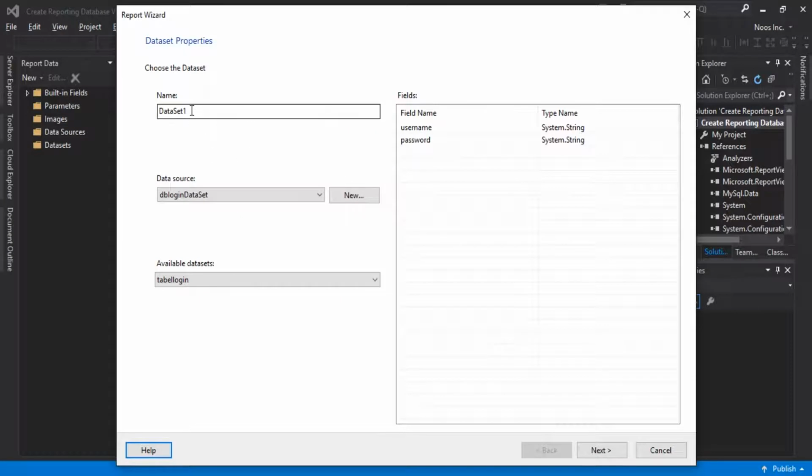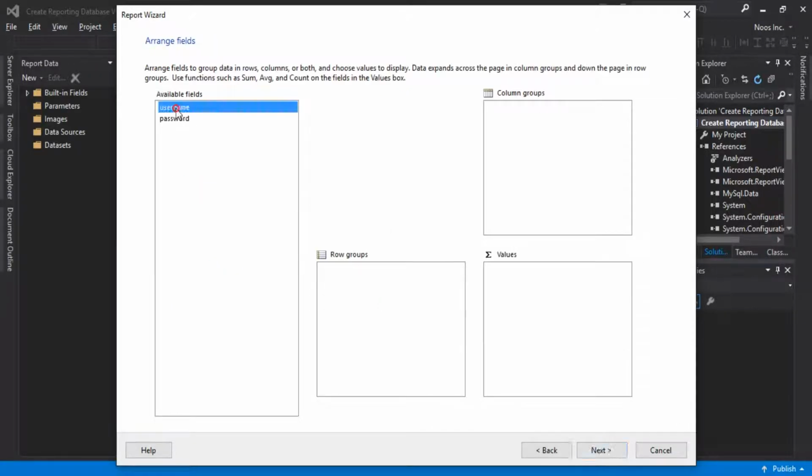Okay, this is the name of the dataset. You can type, for example, my dataset. For example, you can rename it to whatever you want. In the data source, the name is dblogin dataset. You can see, and then I will click next here, and then I drag my username into the values with password, of course. I don't need to group the row or column, so I click next.